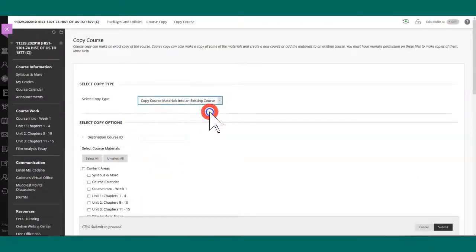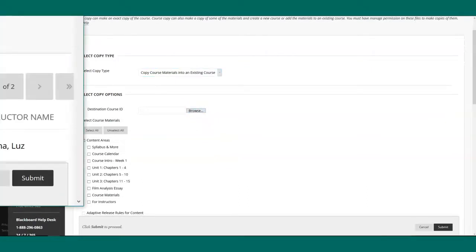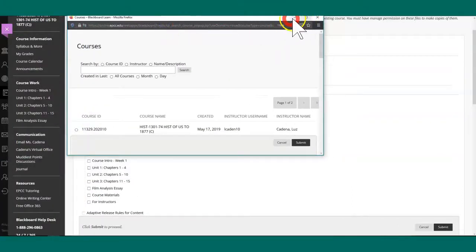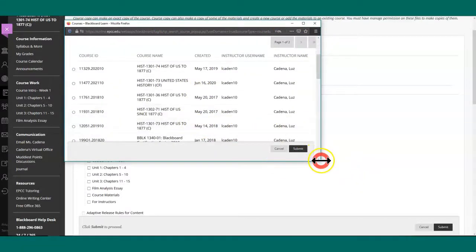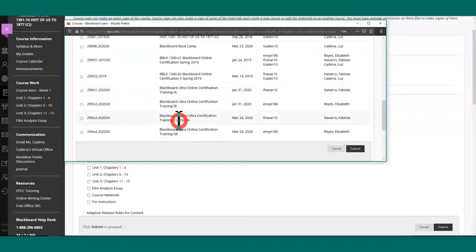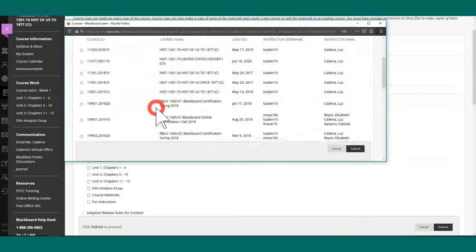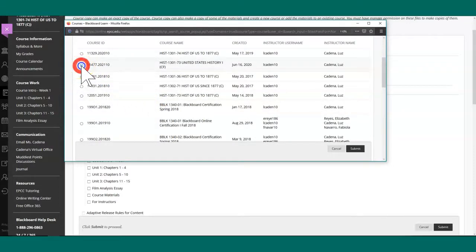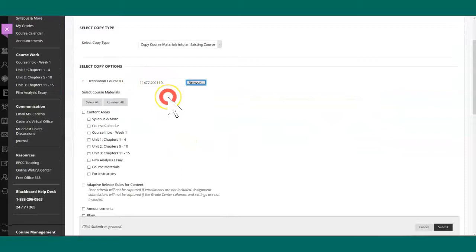You're going to copy into an existing course. In your case, it's going to be your master course, your ultra master course. So I click browse. And you're going to find your ultra master course. Let me find that here. I'm going to copy it into my live history course. I'm going to show you an example. I hit submit. So there's my course. In your case, it will hopefully be your master course.